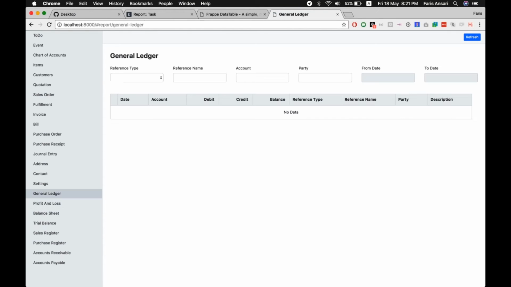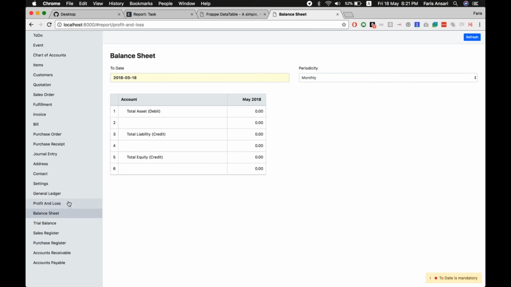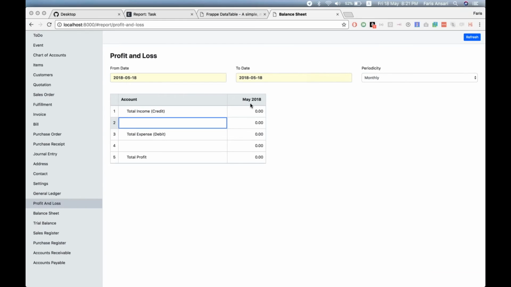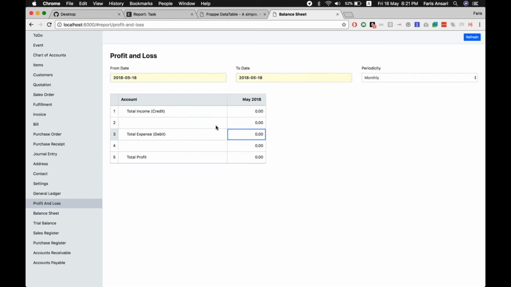So if you see, some of the views here are using data table. Yeah, but these are not very configurable. So it shows very restricted data which is specific to this report, like profit and loss.